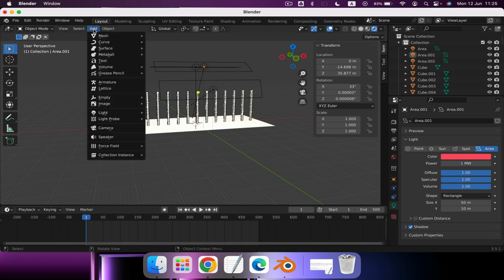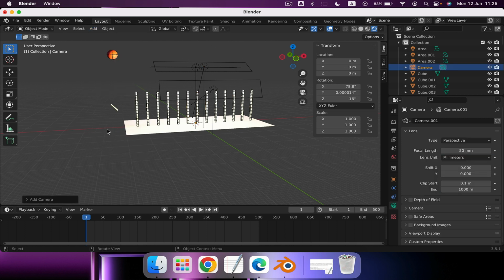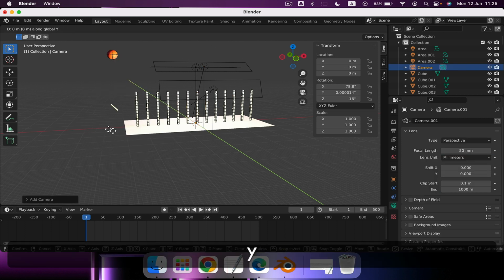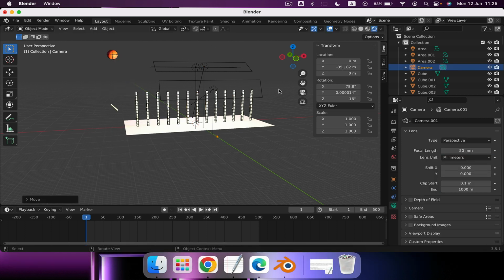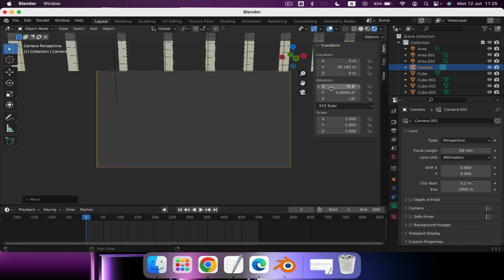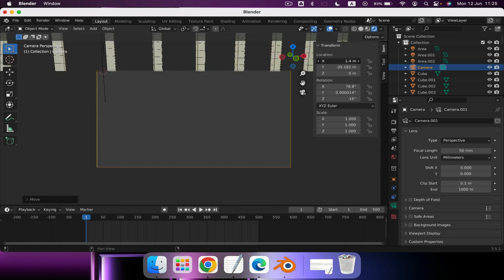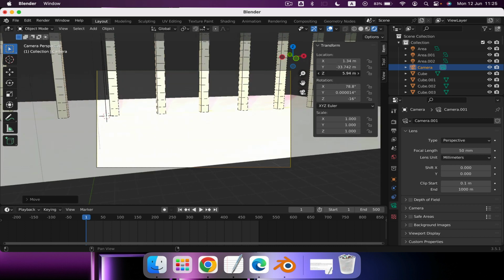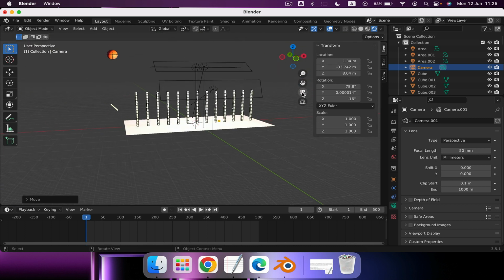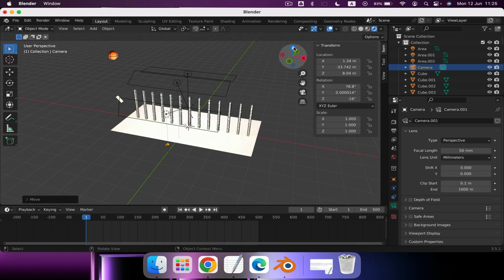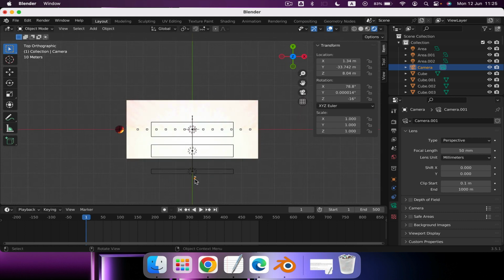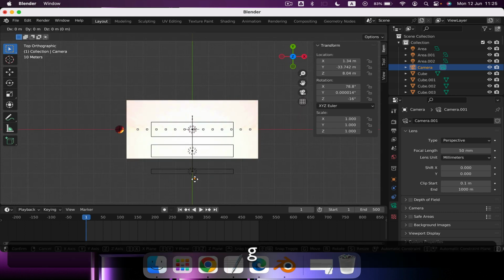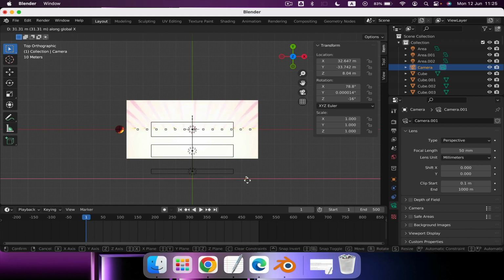Now let's have a camera, and we're almost done. Add a camera, let's grab it, move it back on the y-axis. Let's have a look through our camera. Okay, so we need to move up. Where's our camera? Okay. Let me grab this, let me move this along here.